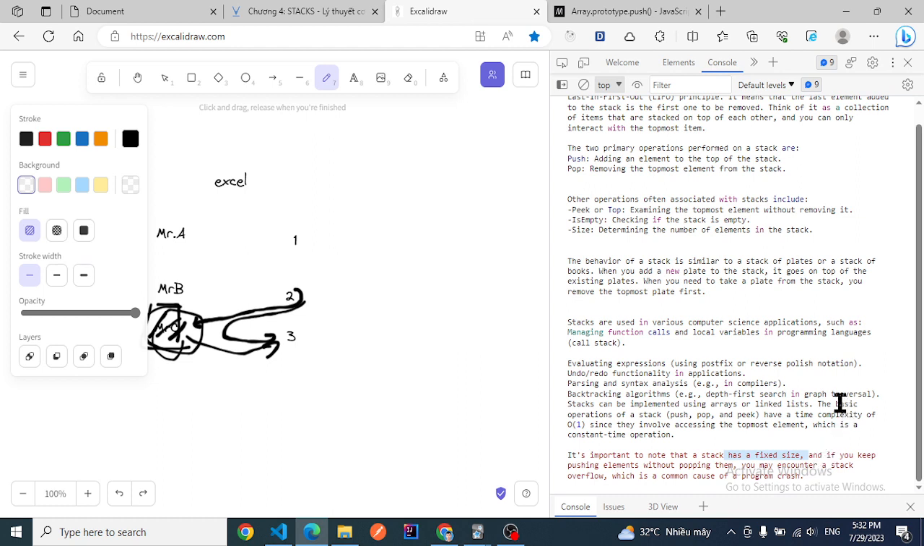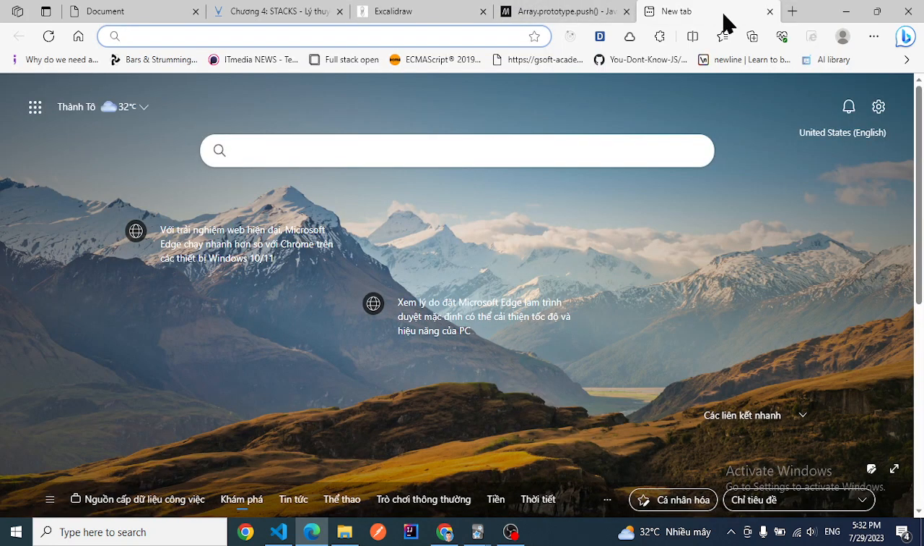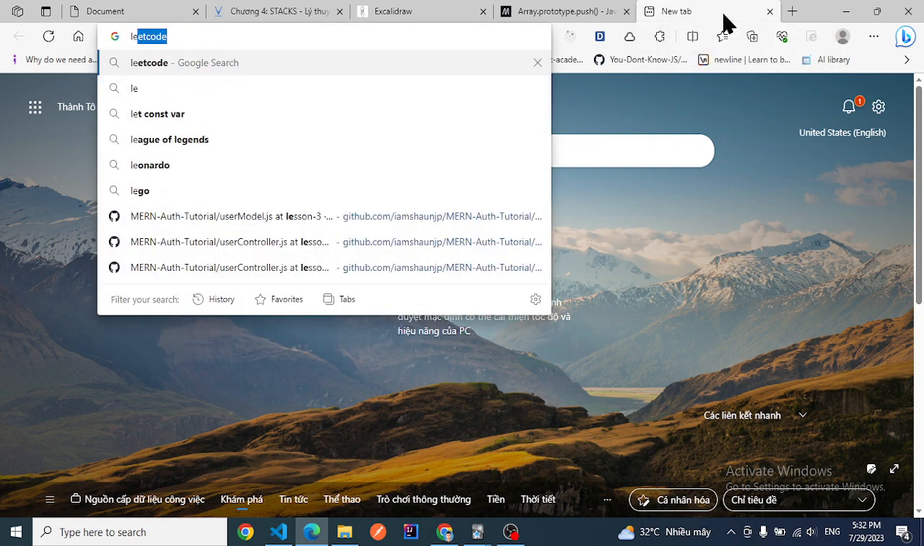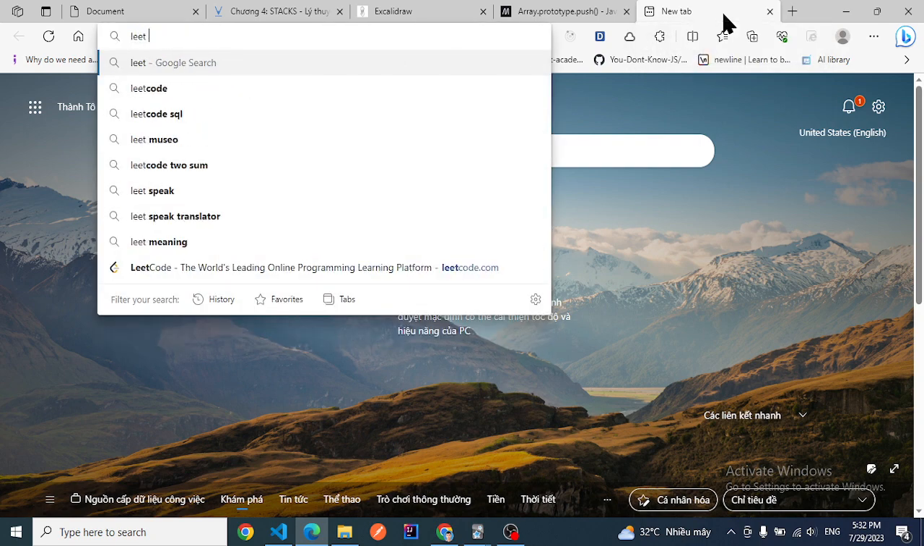That's a real-life example. I think that's all about the stack. You may read more about the basic operations of a stack, time complexity, and space complexity later. In the next video, I will go to LeetCode and solve 5 problems for you about the stack.